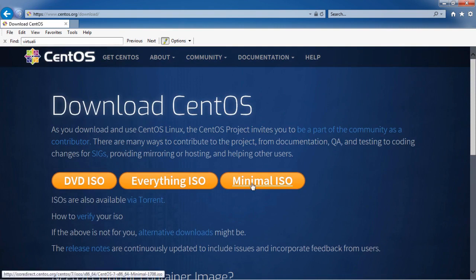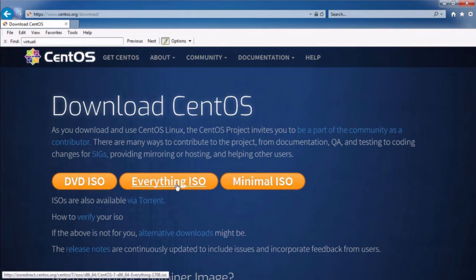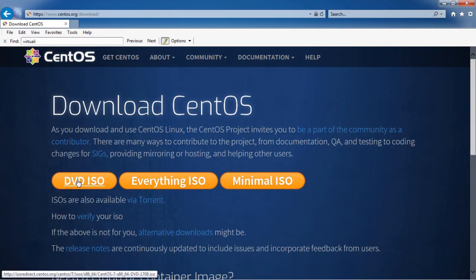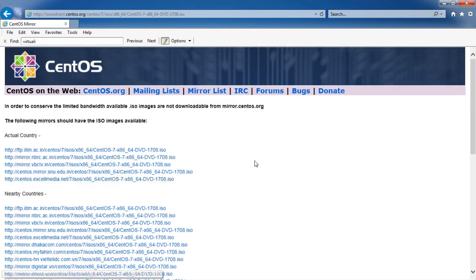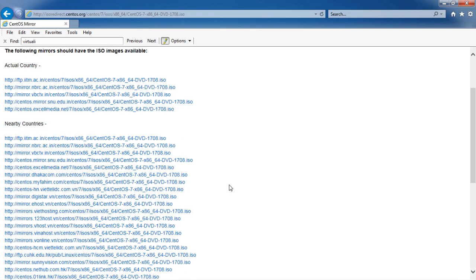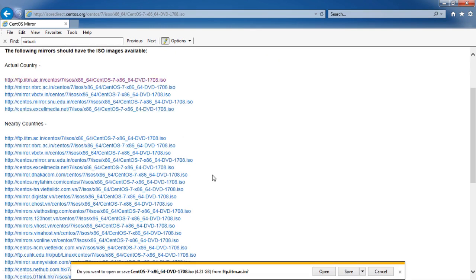The Minimal ISO provides a bare minimal functioning OS on which you then have to separately install the packages you want. The Everything ISO, on the other hand, includes all the packages along with the OS image, even the ones that are not installed during OS installation. This will download a huge file and is not advisable unless you want to create a local mirror to be used by systems to download CentOS packages. I would advise you to go with the DVD ISO, which allows us to select the components that we want to install. Here, you will find all the available mirrors. Click on any one of them and the download will begin.